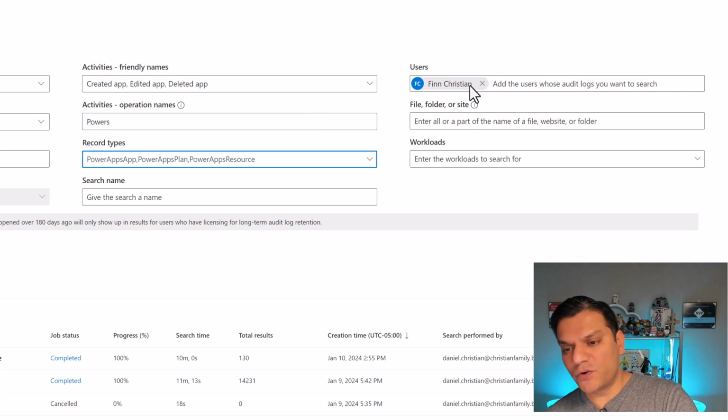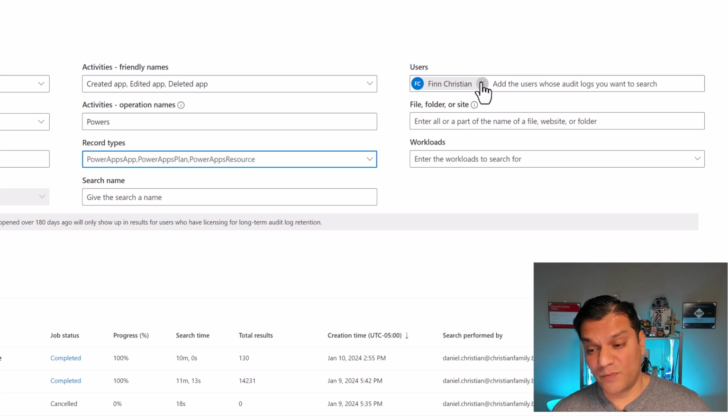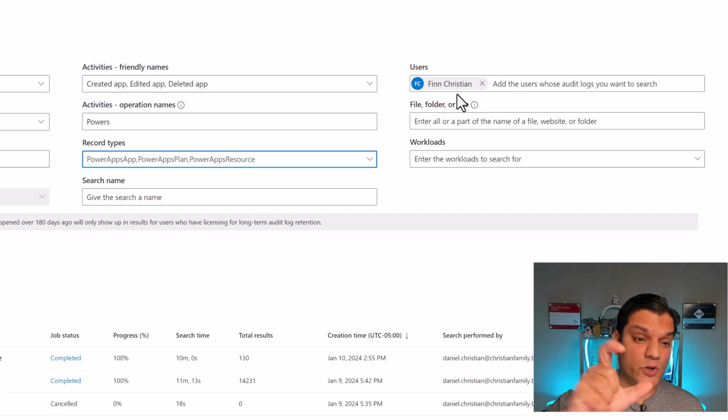And you can also put down which specific user you want. So in my case, I put in Finn Christian. He's one of my employees. He's also my little dog, my puppy. But that's basically the information. So to make sure that you don't get way too much information, you can drill it down to a user level.